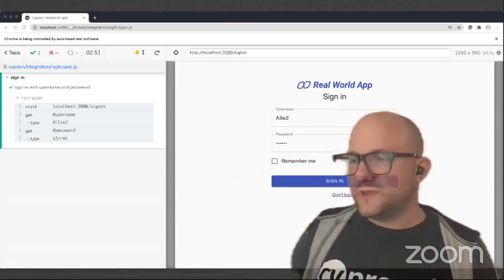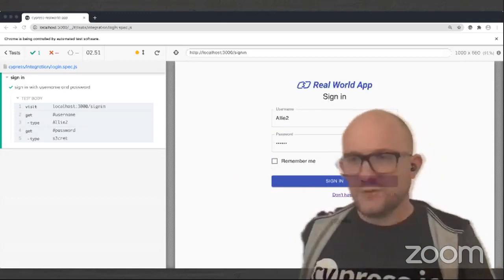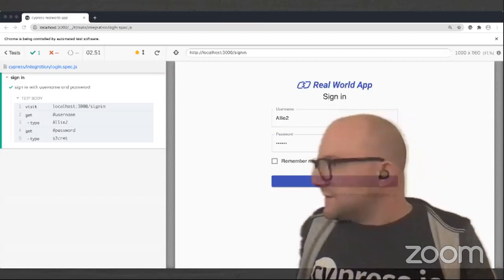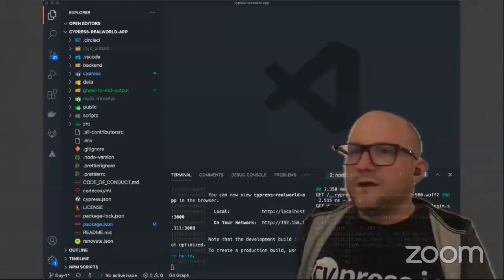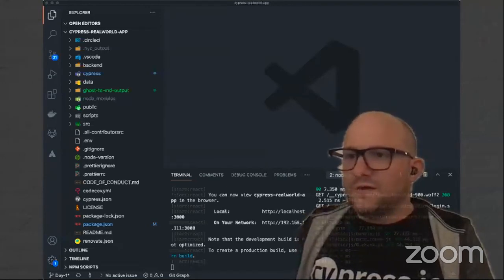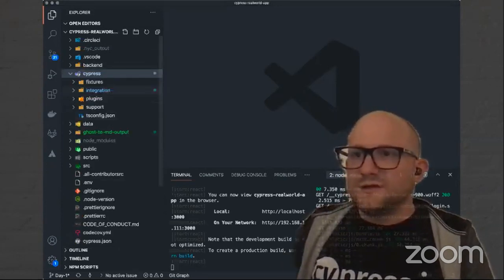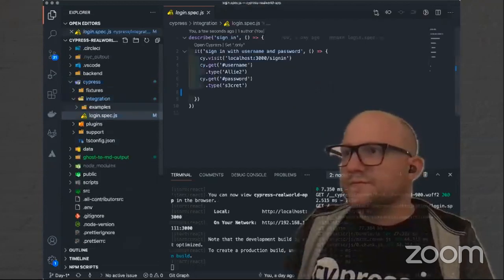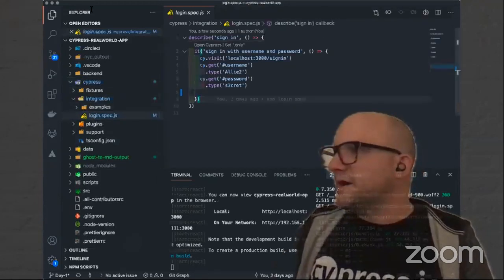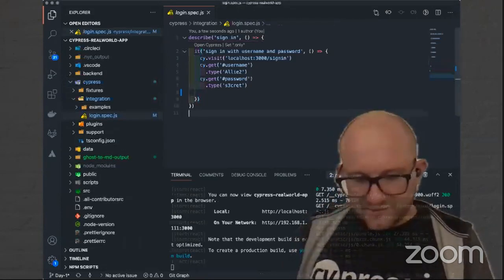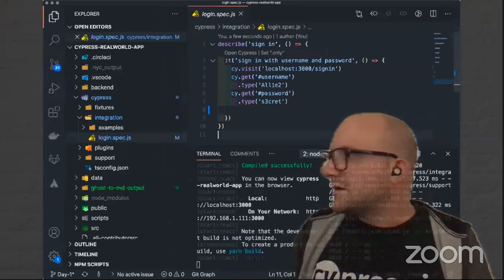Something to note with this. Let me actually pull up the code here. I'll bring up that file. Where is it? It would be in Cypress, integration, and login. So here's our login spec, and let me make this maybe just a hair bigger.